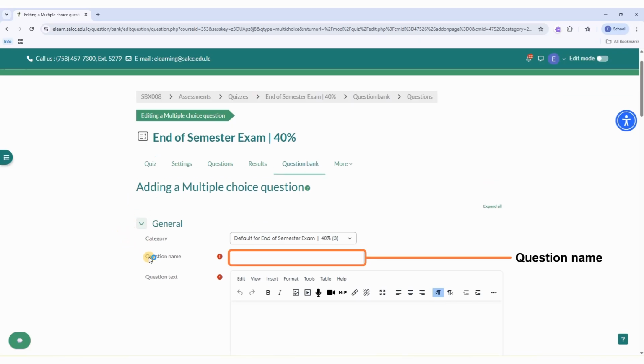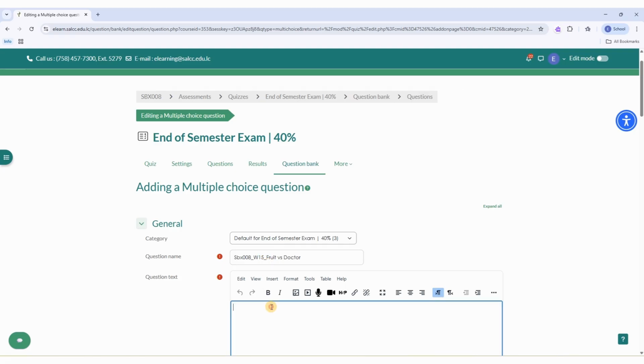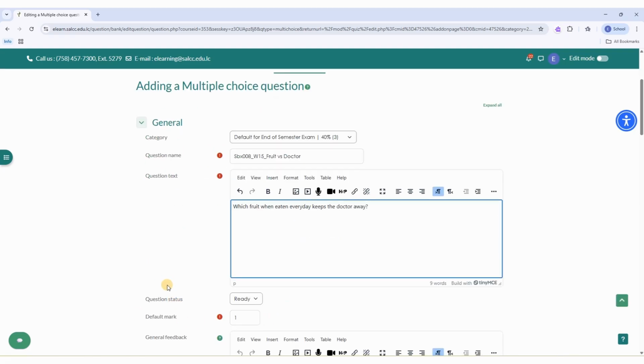We will first insert the question name and then the question text. Note that the question text is the question itself. For this demonstration, we will keep the rest of the general settings as default.